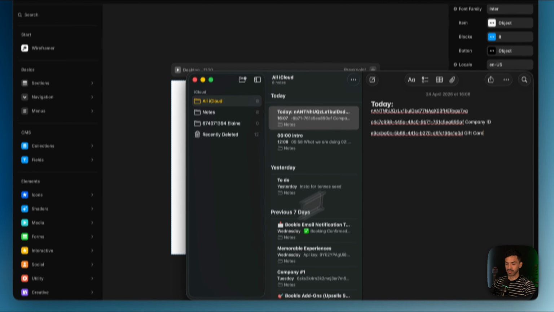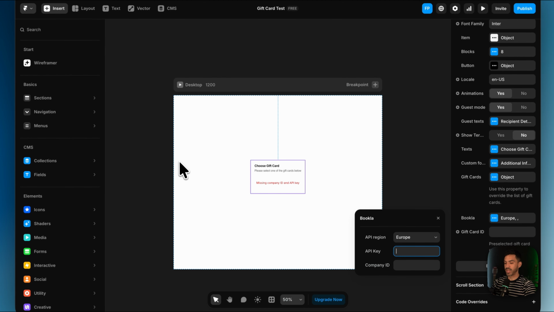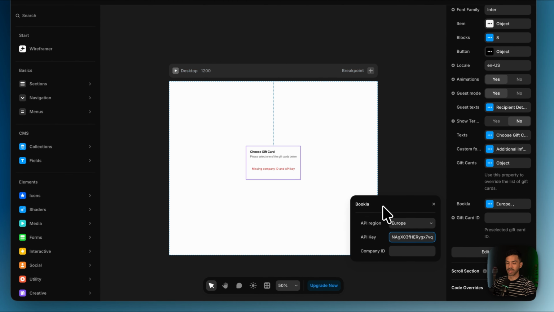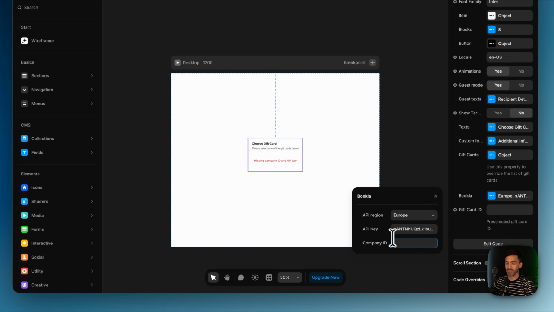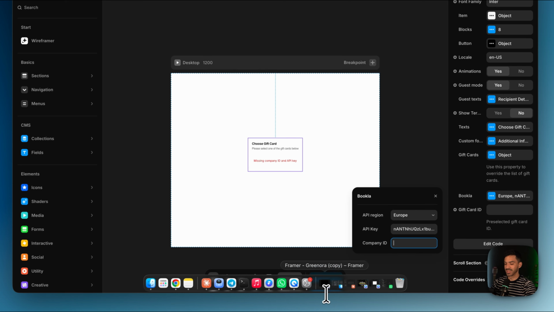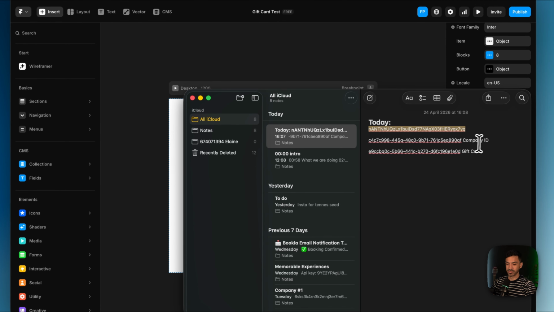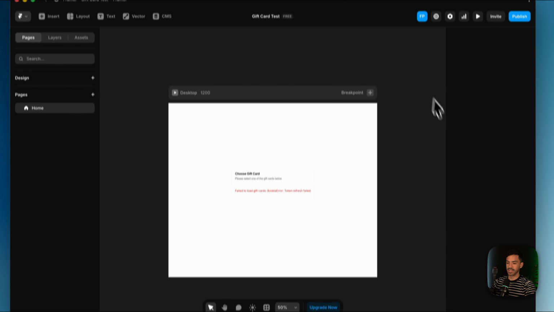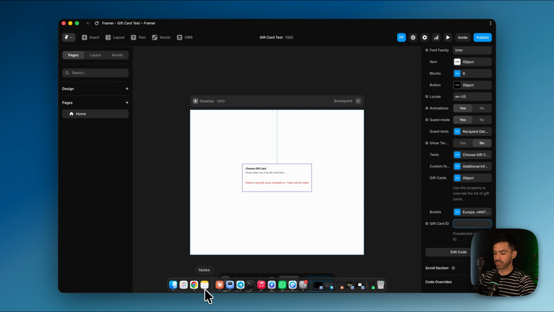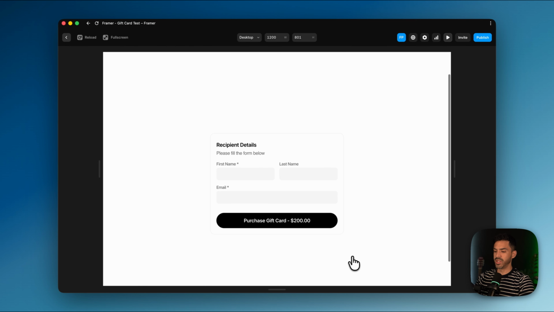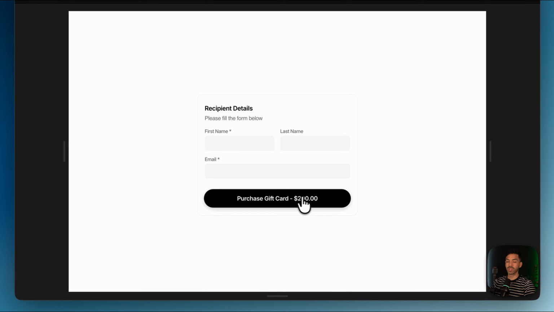The API key. Make sure you don't have any empty spaces or additional letters, because 99% of the times that I make a mistake is because the API key or company ID has an extra space. Now, company ID. And then we need to give it the gift card ID. There it is, our gift card for $200.